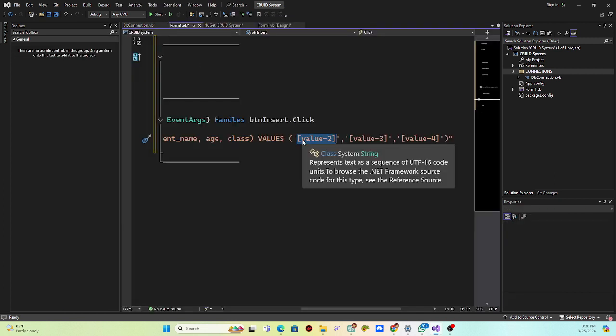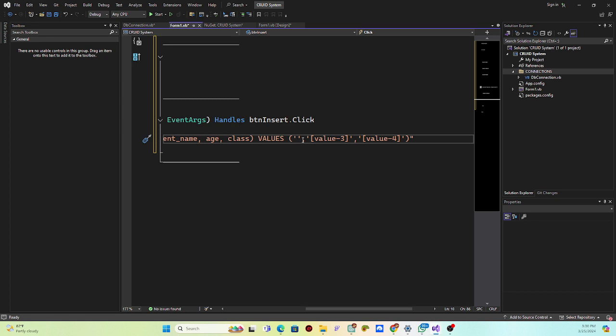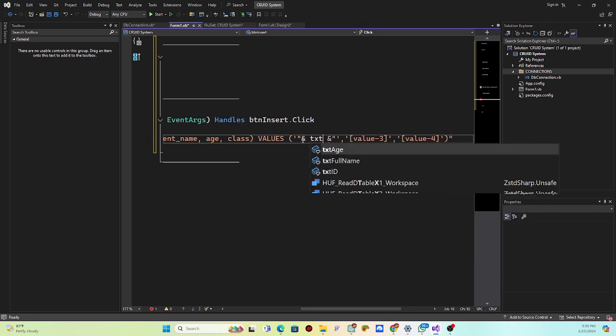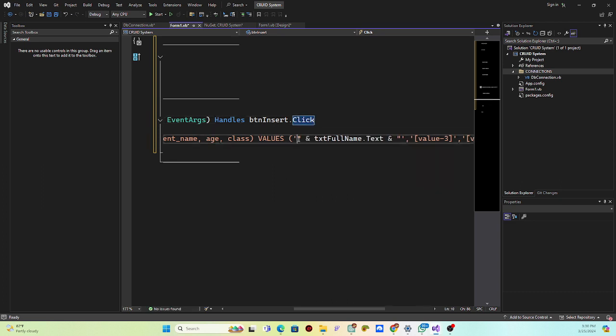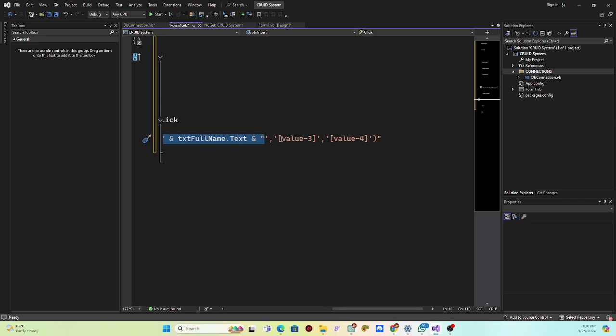So let's go here. With the full name, we will use ampersand like this. Just add two ampersands. Before we add the two ampersands, let's add these two guys. Then we add two ampersands like this. In between the ampersands, we will just say txt full name dot text like that. So we're just going to copy this. Let's come here. This guy value 3, let's paste this, and paste this also. We're just going to paste this right here.